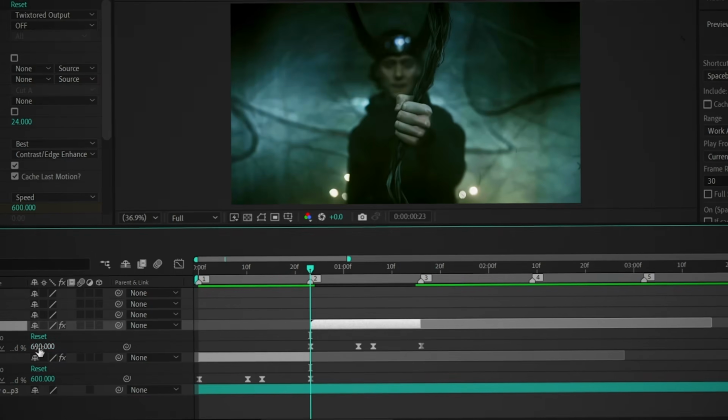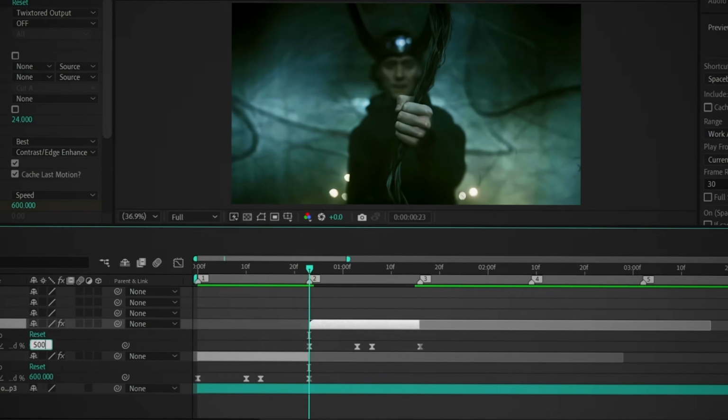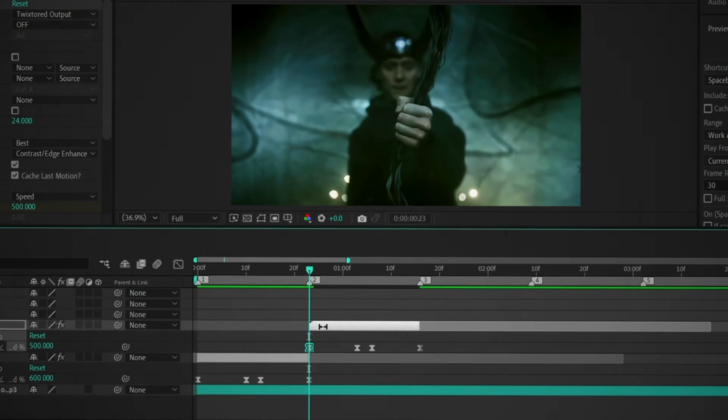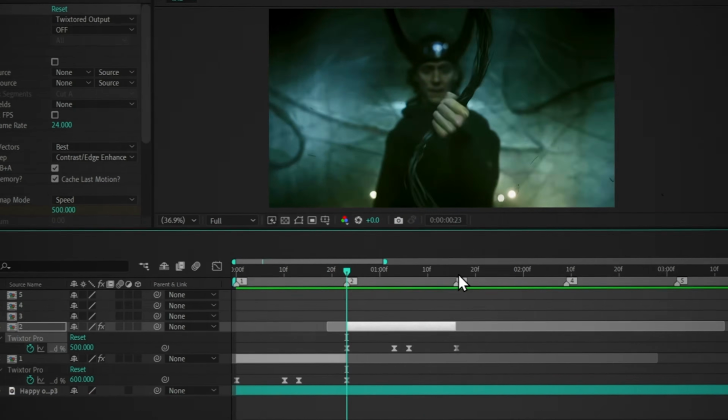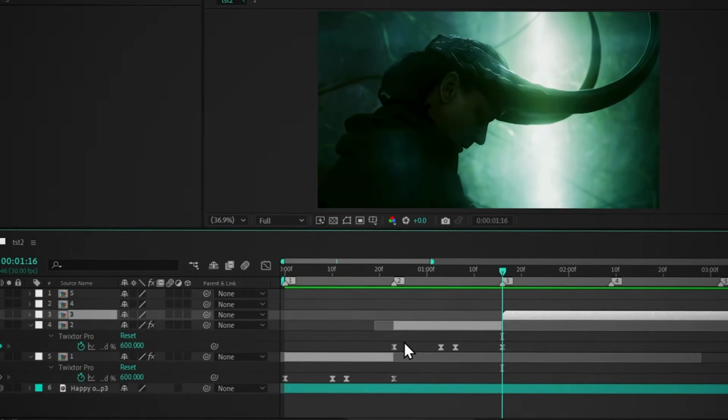For this footage, I am setting the value to 500. Now adjust it according to your preference. Now do the same for the other layers.